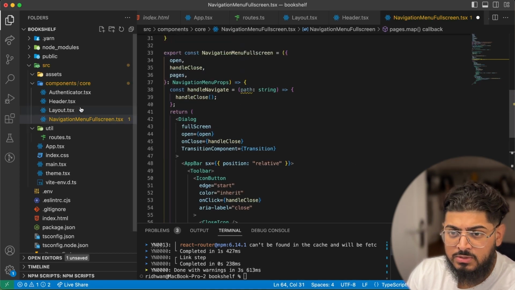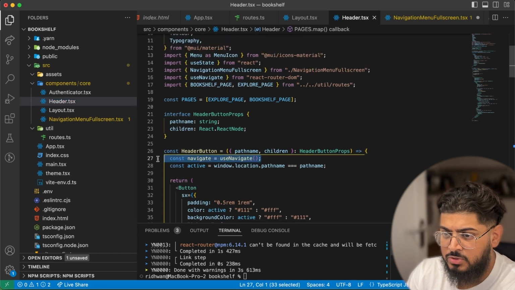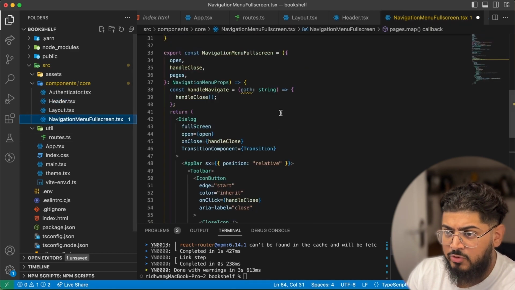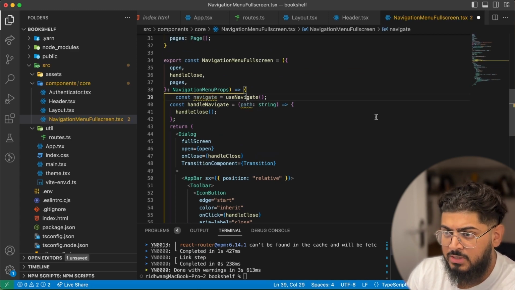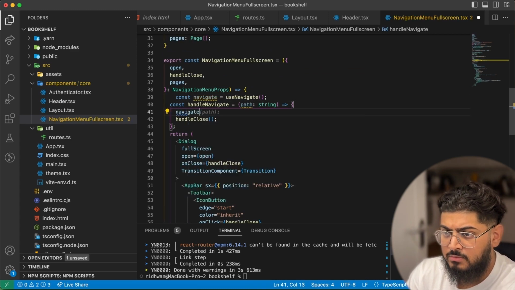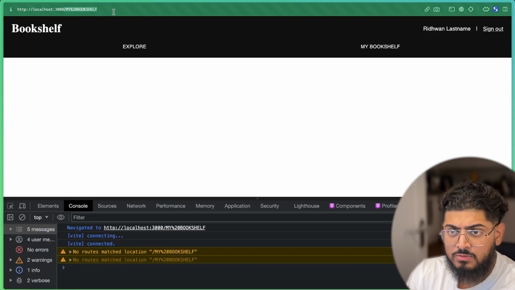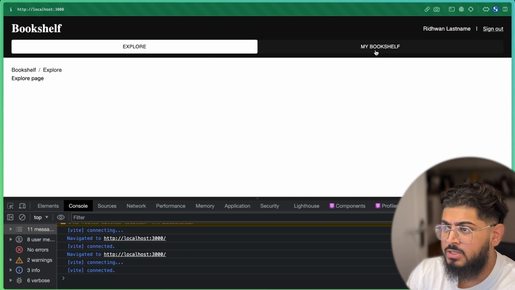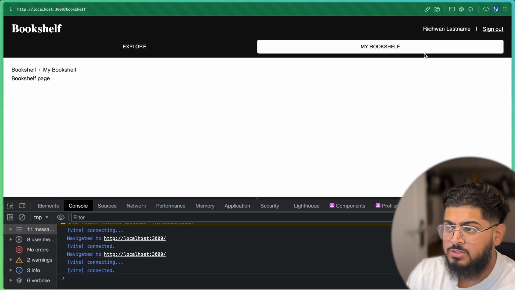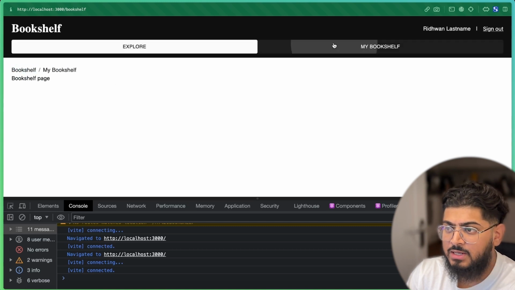And we can use the same thing we're using in here, which is navigate from React Router DOM. So if I import this hook, I can use navigate and navigate to path. So if I remove this, I can see that now actually this is working and it's correctly highlighting that I'm on the explore page. And if I click on bookshelf, it's correctly highlighting that I'm on bookshelf page. I've gone to /bookshelf. The breadcrumbs from my layout is rendering as bookshelf/my bookshelf, and I can navigate between these two.